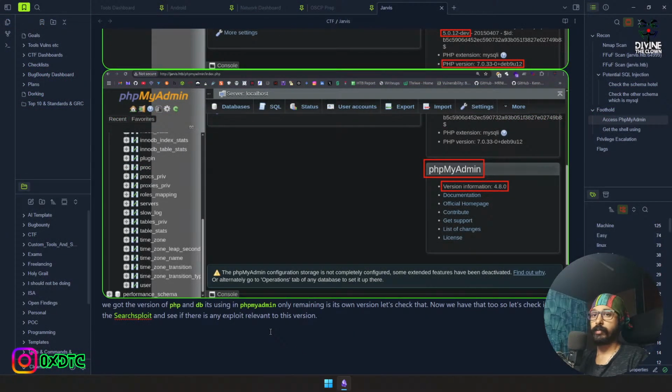Okay, and it seems in there we have CSRF, cross-site request forgery.